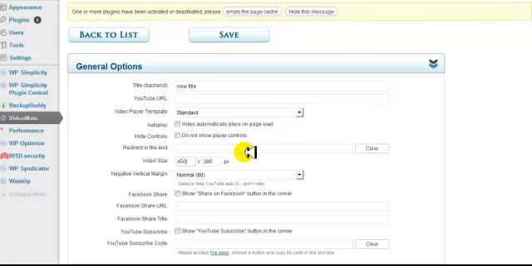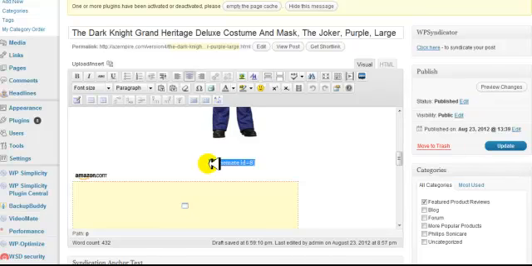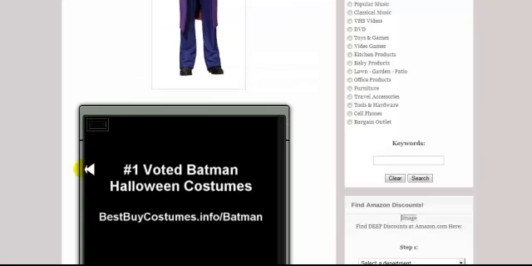Now when you get your information in, you just click on Save, and what it'll do is give you a short code, which is this short code right here, and then you just place this short code within your post where you want the video to show, which is right here.